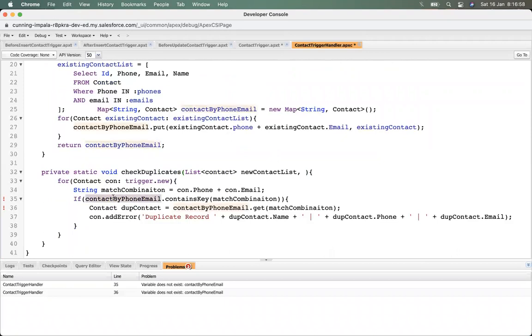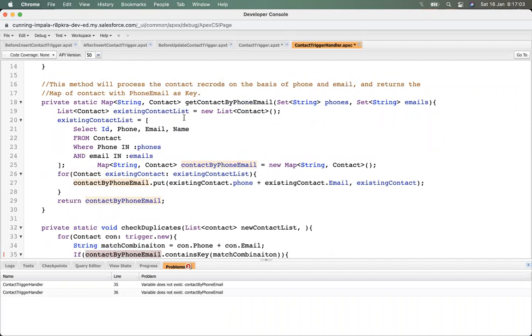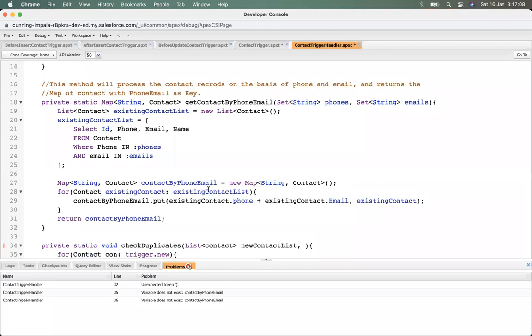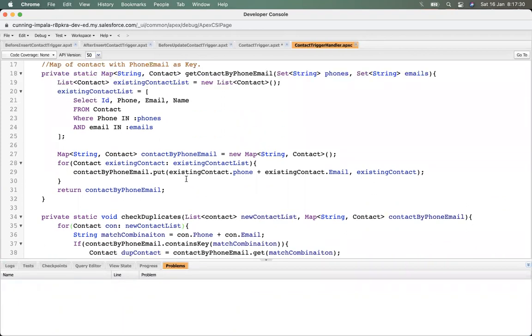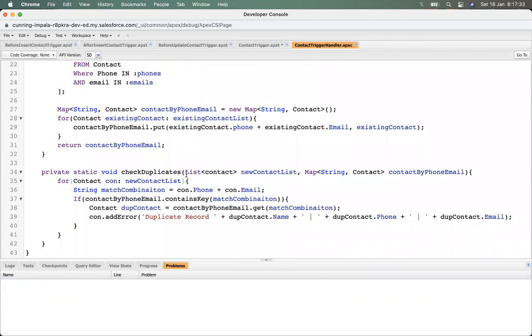Then we have this one, contact phone email. So where is that contact phone email? It means it's something like this one. At line number 35, ContactTriggerHandler. Okay, now it's processed. Once our logic is complete.